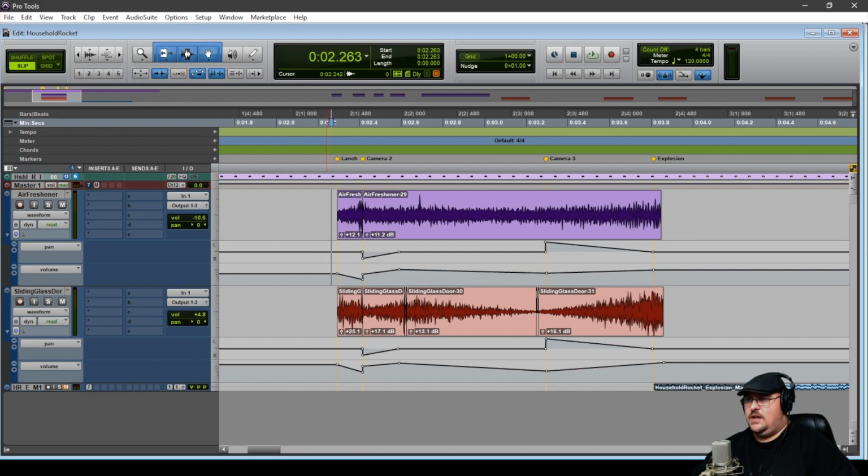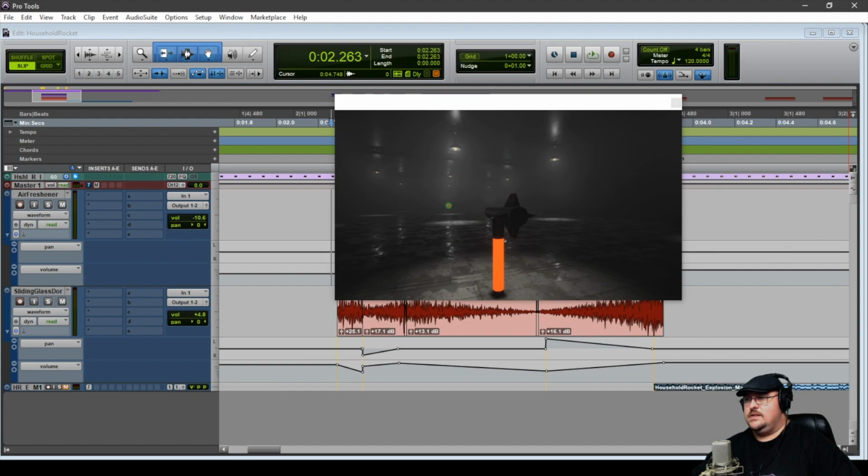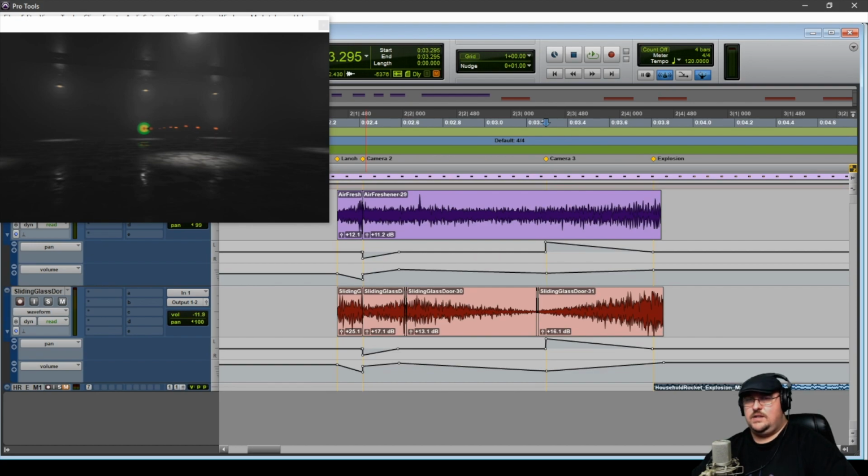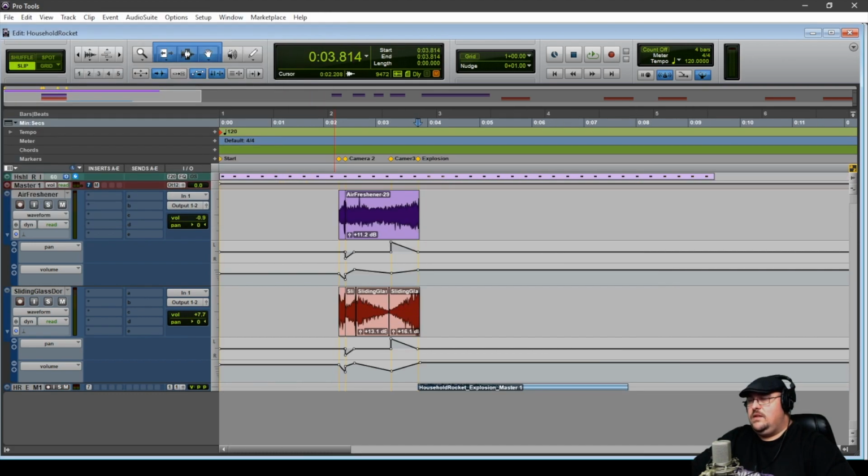As you can see at the top here, I do have markers in place, and that's because this video window, while I'm recording my screen, it's really choppy and gets out of sync very quickly. So I've just been keeping it off to the side. But as far as complete playback, it's garbage when trying to record my screen and do this at the same time. But with the air freshener and the sliding glass door flyby mixed with the explosion sound, this is what we end up with.